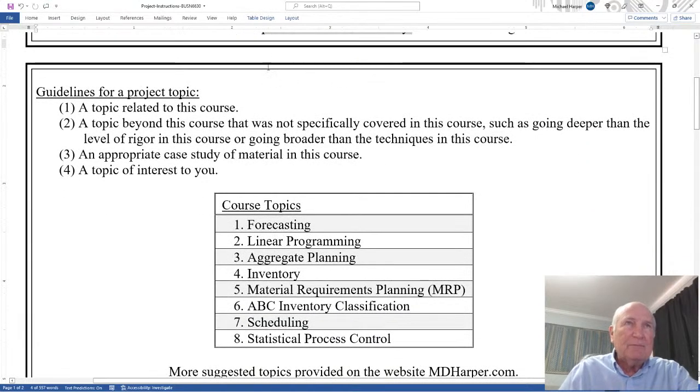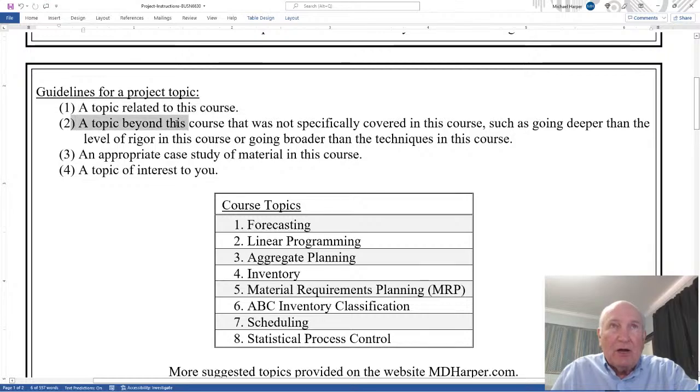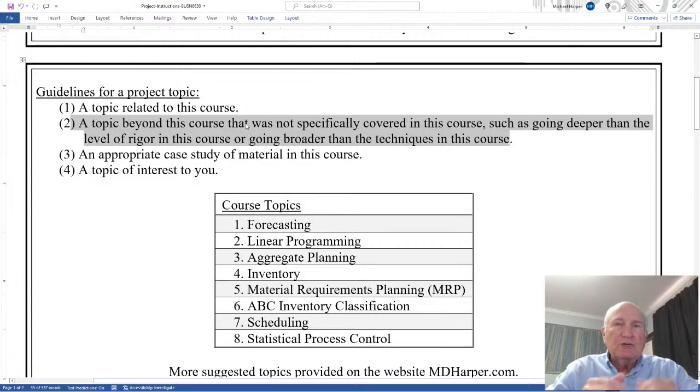Guidelines for the project topic. Here are four main suggested guidelines. First, we have a topic related to the course. Next, a topic beyond this course that is not specifically covered in this course, such as going deeper than the level of rigor in this course or going broader than the techniques in the course. What I mean by this, I don't want you to report a lecture that I did. Don't say what I did. Do some research and do something different.